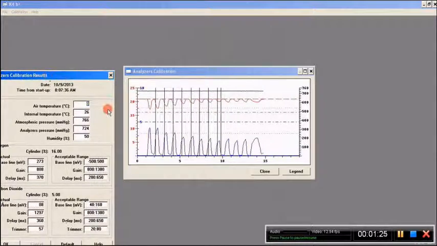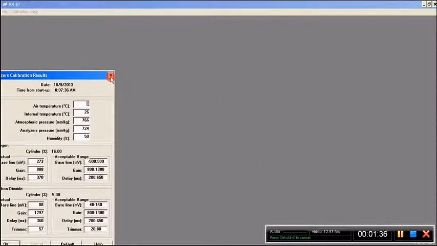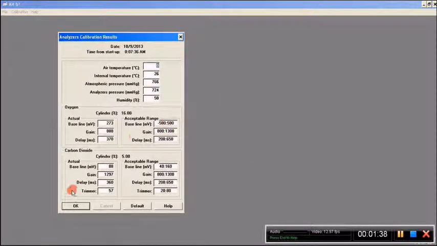Just move this. Just so you know, each breath in is one of these peaks, so you're gonna go in and out just like normal, and when you're all finished, you're gonna come down here and you'll click OK, and you're done.